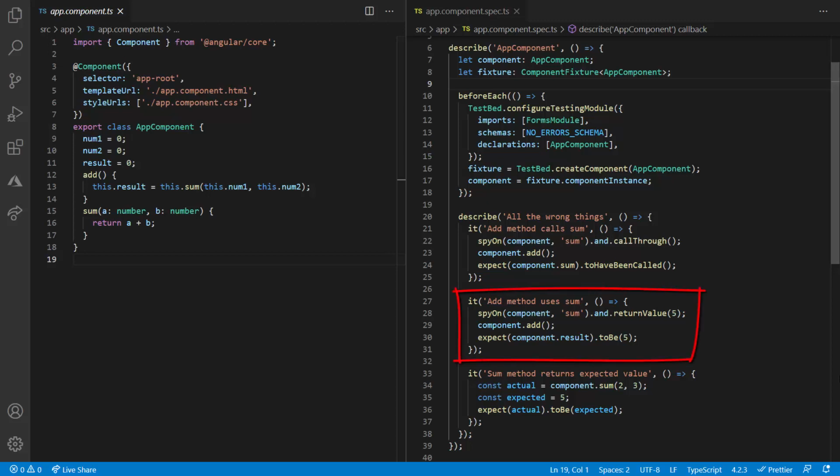Another thing they would do is test that add uses the result of sum. They would spy on sum and make it return some value. Then call the add method. And finally expect the result property to have the returned value. This test is better, but it is too coupled with the implementation of the component. Any kind of refactoring will break the test.